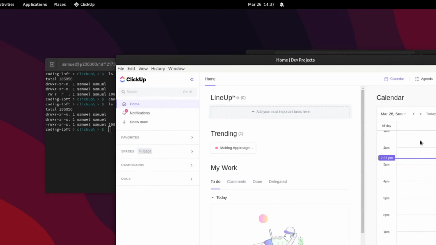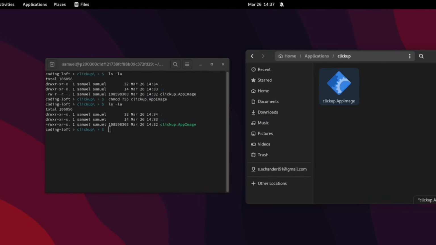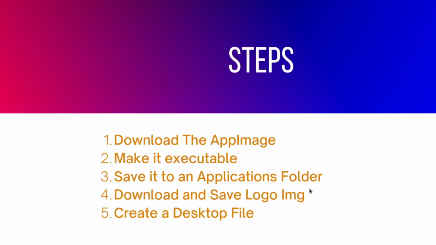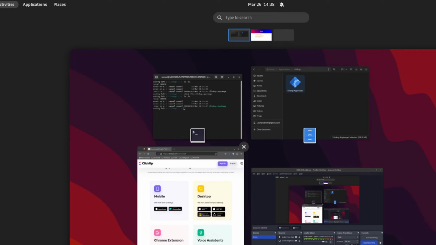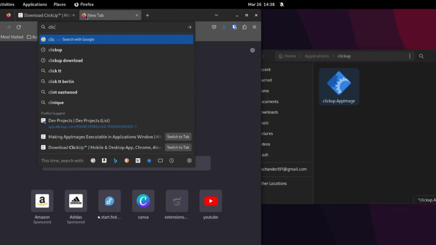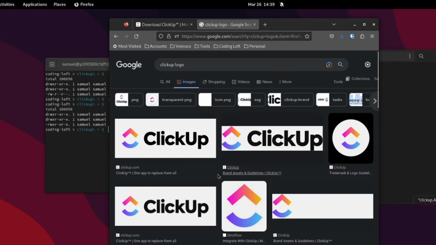And you can see that now it opens ClickUp, but the problem is that it's not part of our applications view here. So we saved it to our applications folder, and now we want to download and save a logo image and lastly create the desktop file. So for that, I just go back to Firefox and I look for ClickUp logo, and then I want to save this file right here.